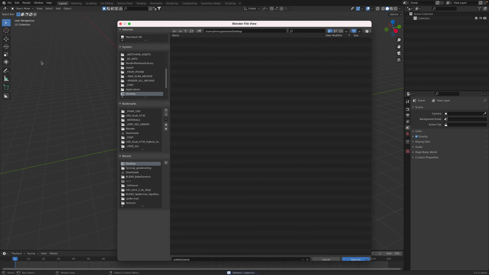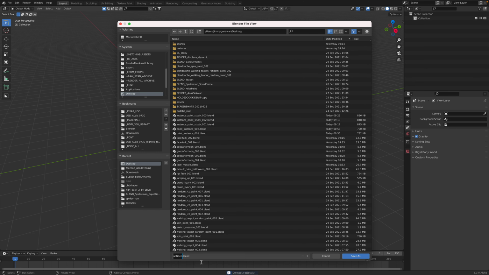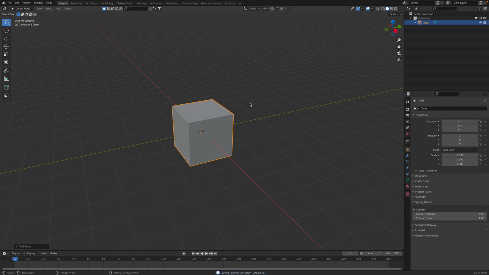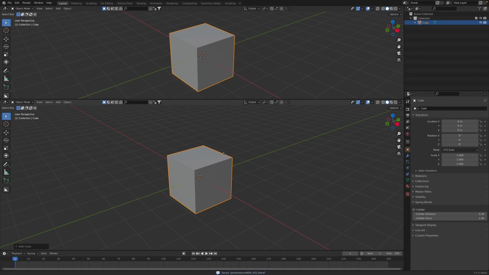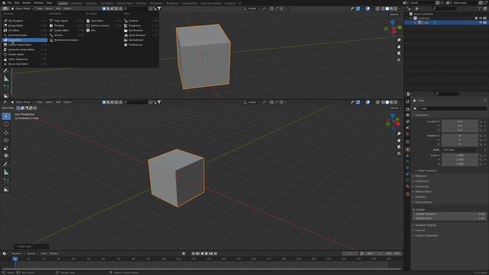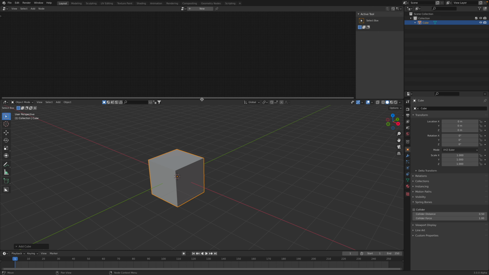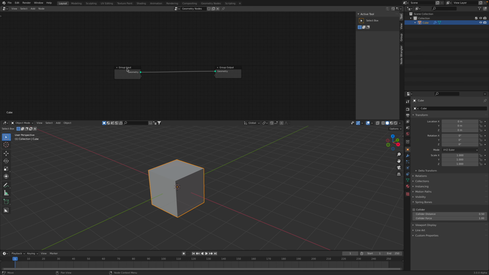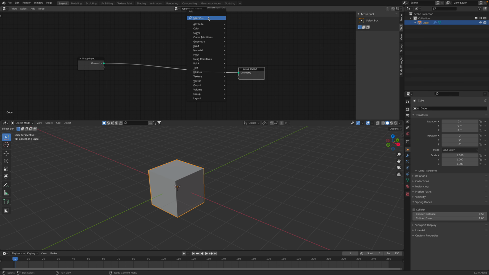So File, Save As, point instance new. I'll start again with just the default cube and create a geometry nodes modifier.